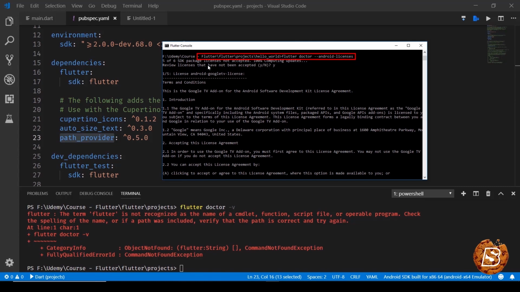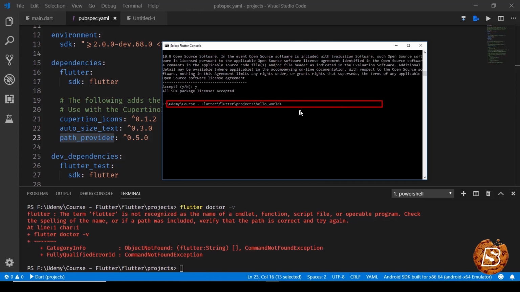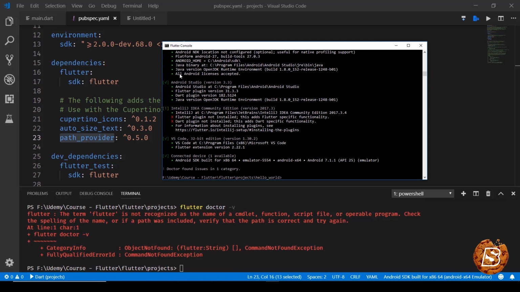You need to accept all the licenses that it shows, and once that's done, to confirm you need to run this command again, flutter doctor -v, and you can see it says all Android licenses accepted. So we are good over here.